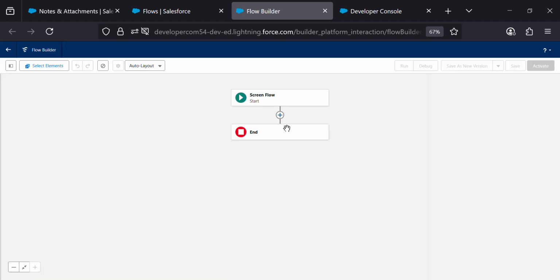Here you can see two elements, start and end. So it is the initial level of our flow. Our first operation is that we are sending input to our Apex class and getting the response from the Apex class to our screen flow. So how will this operation work? Here we are using a Salesforce screen flow and an Apex class.